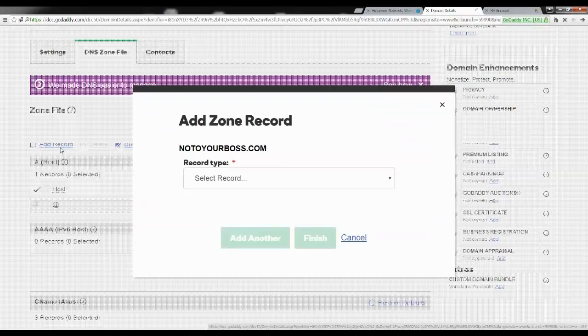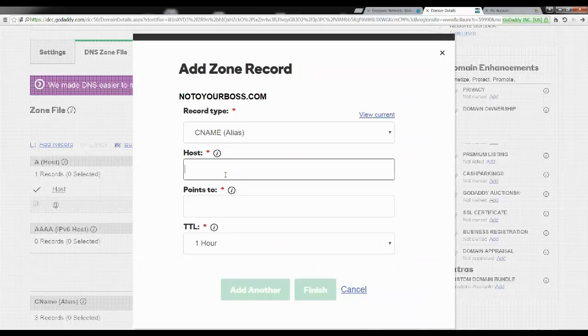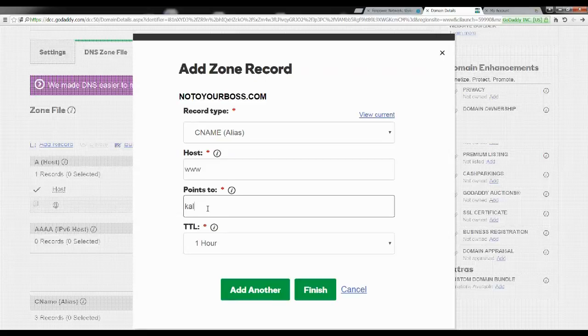Now it's opening a new window in which we're going to select CNAME record, and here at host we're going to put www, and under points to we're going to put kalatu.com, and of course we're going to leave the TTL the same, and we save it. And this is it for part 1 of this video.